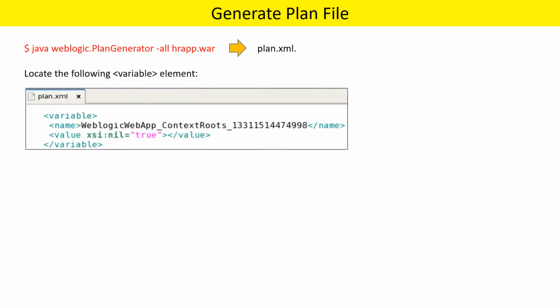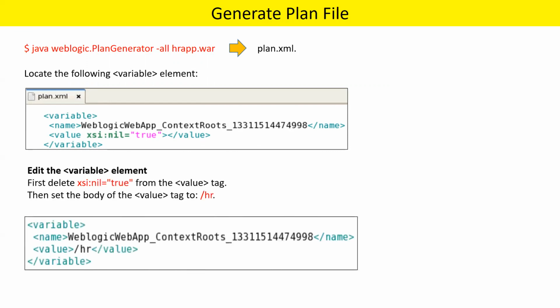Okay, now open that file, and first locate the following variable, which is defined in this particular screenshot, which is the value xsi:nil equal to true. Okay, so what you need to do is remove this value with the new context that you want for the application. As of now, I am accessing my application as /hrapp. Now I want this application to be accessed as /hr. So replace this value with /hr. That means the new context. This is the first replace that you are doing in the file.